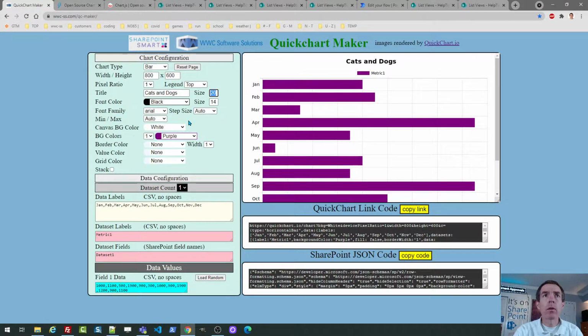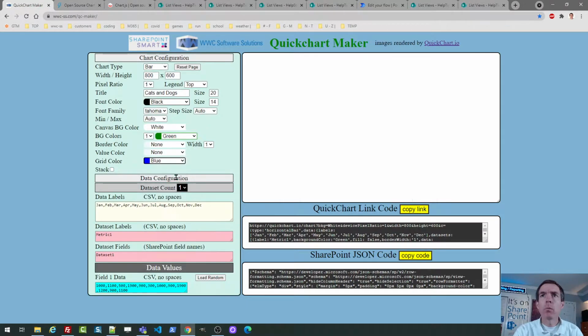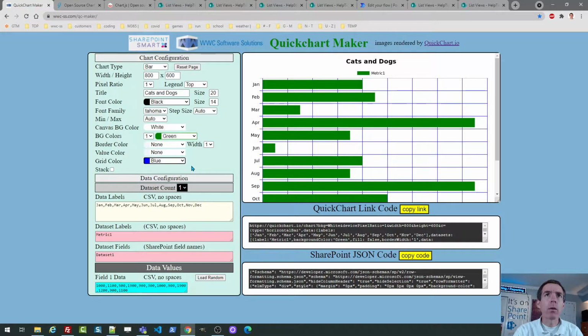I can do things like mess around with font size or font family, that type of thing. We'll change that to a different font. And then all kinds of other different options I can do. Let's say I don't want purple, I want green. So you can see it's pretty simple to understand concepts here. We've got a grid in the background. If I want to make a different grid color, I can do that pretty easily.